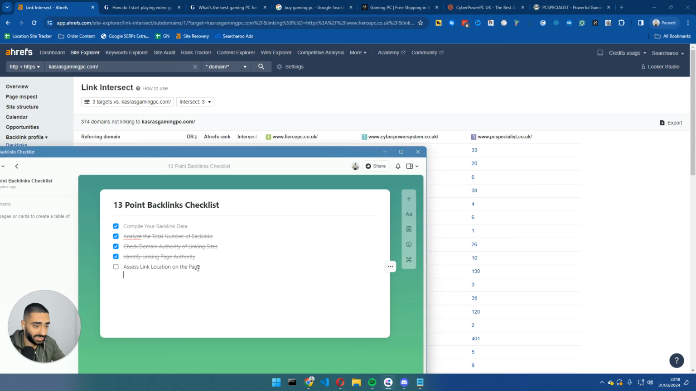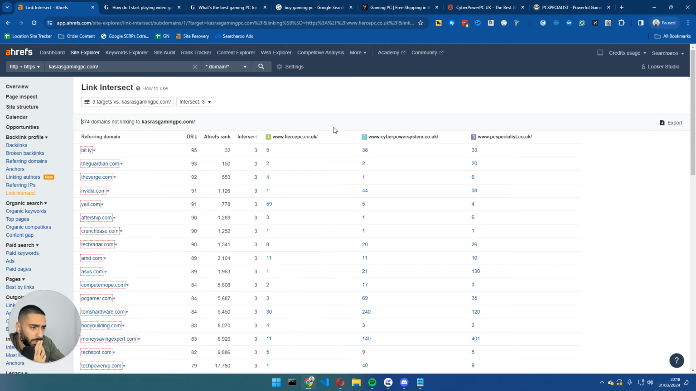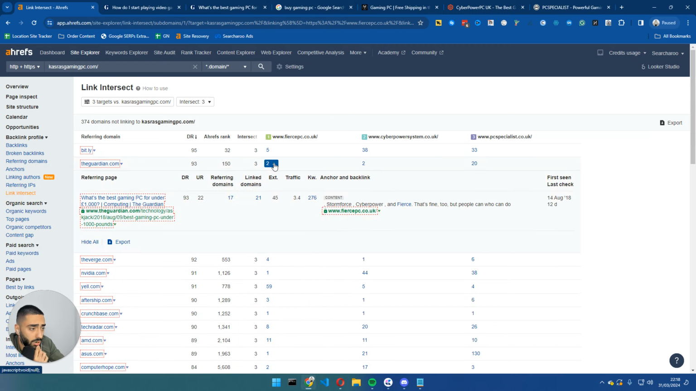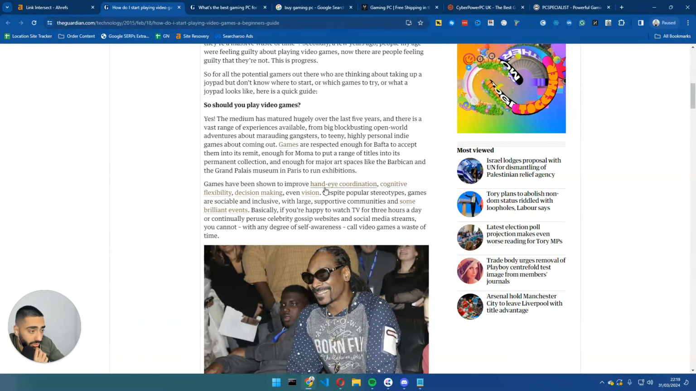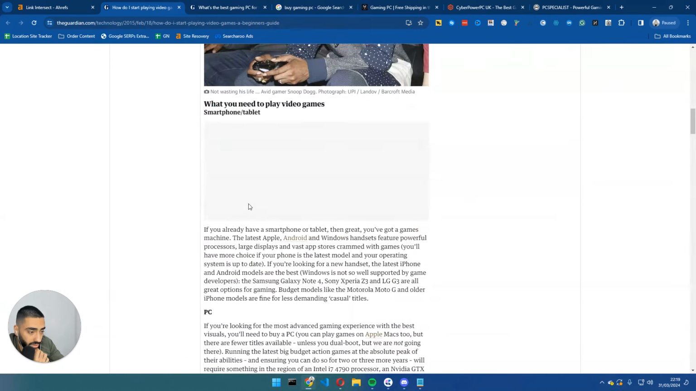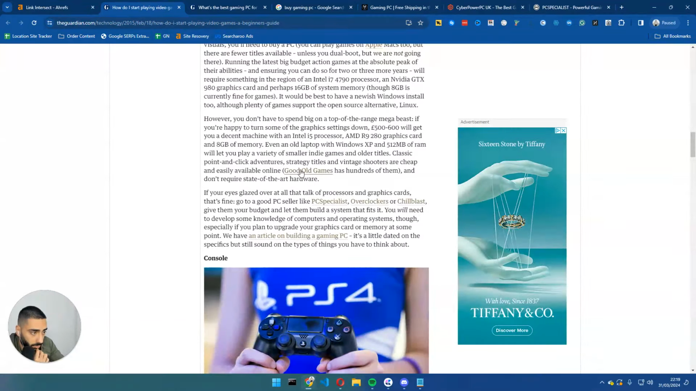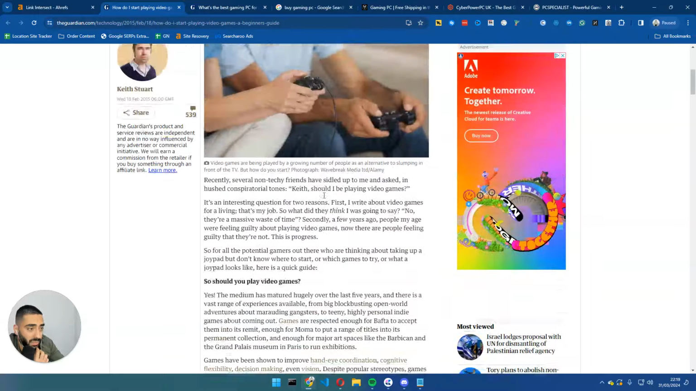So assessing link location on the page. Now, not many people know this, which is really surprising. When you are doing link building, ideally you would want a link higher up on the actual page. So if we take a look here, where is their actual link? Good old games, PC Specialist, Overclockers, and Chill Blast. So their link is fairly low down on the page.